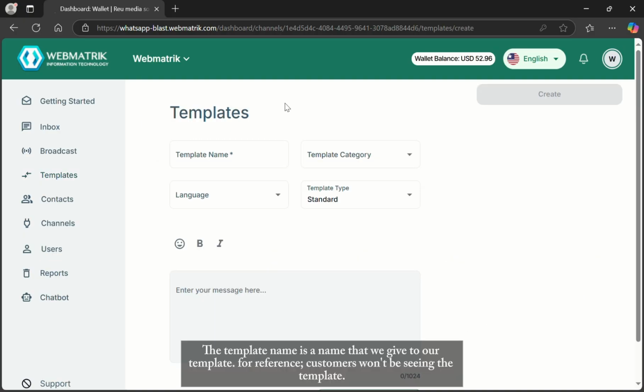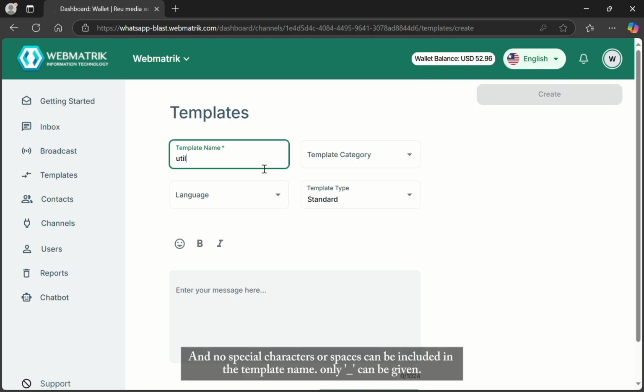The template name is a name that we give to our template for reference. Customers won't be seeing the template name. And no special characters or spaces can be included in the template name. Only underscore can be given.